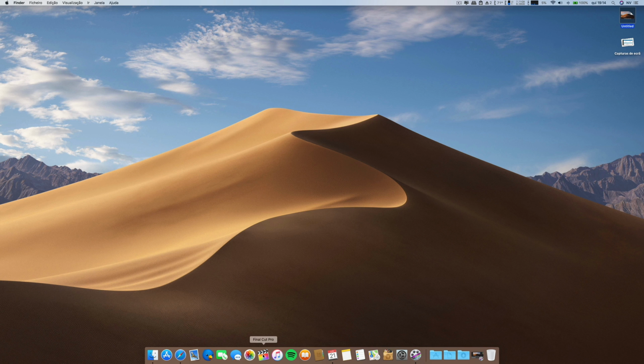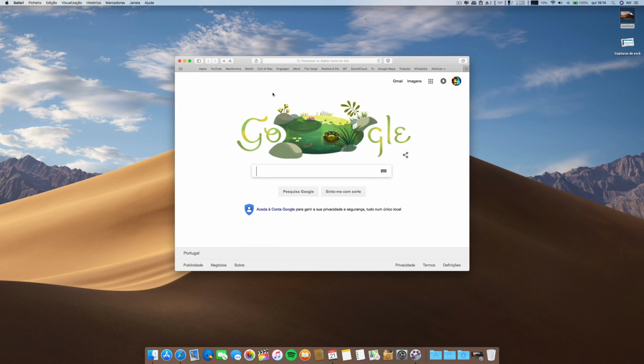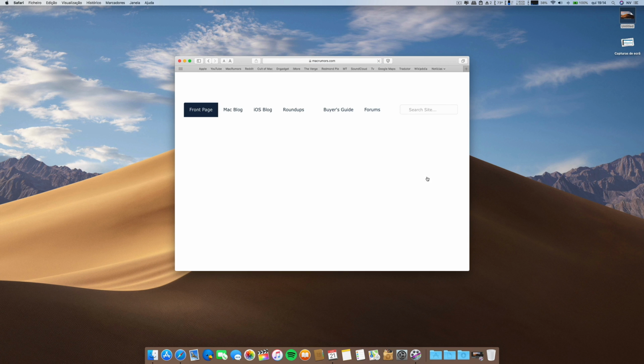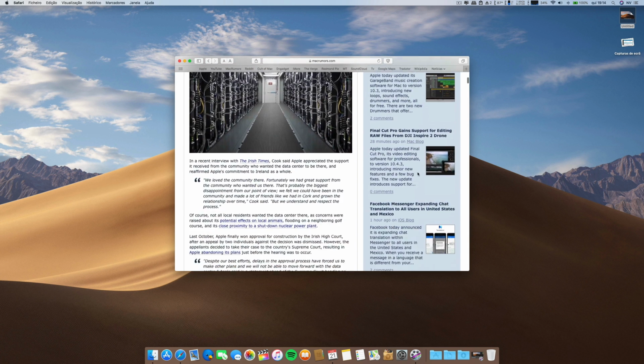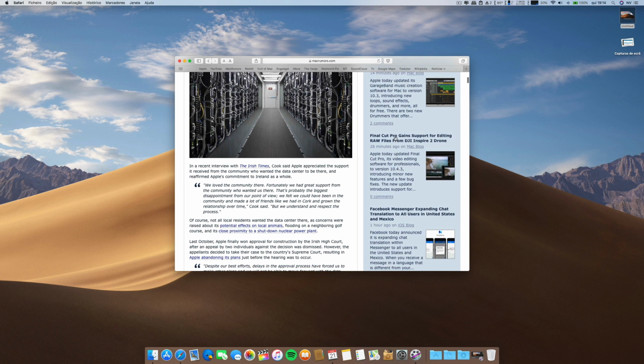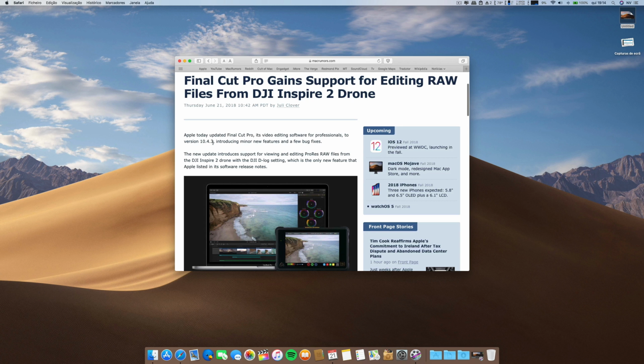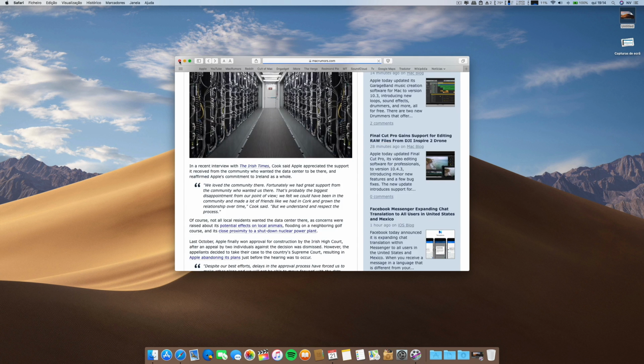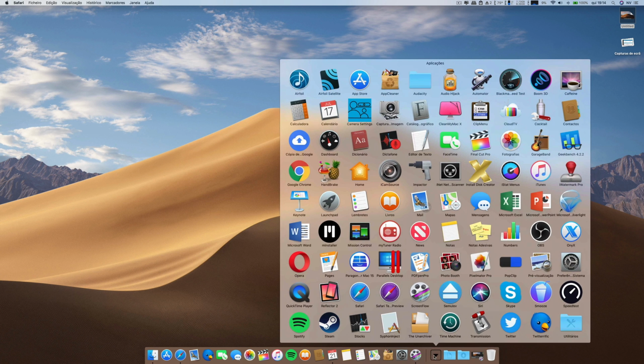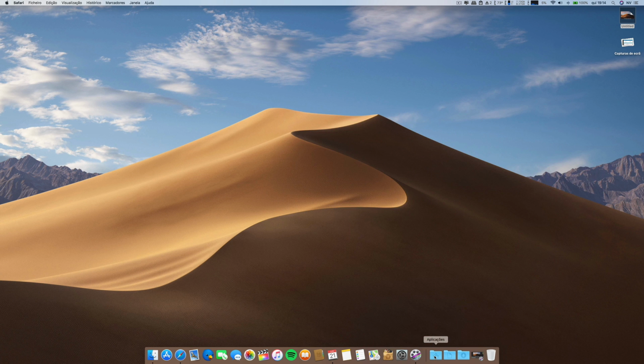One more thing, Final Cut still crashes a lot. So I think Apple today released a new build. If I go here to Mac Rumors, I hope this new build, here it is, 10.4.3, fixes that. So keep that in mind, guys. If you have applications that you rely on, again, don't install these betas on your primary system.